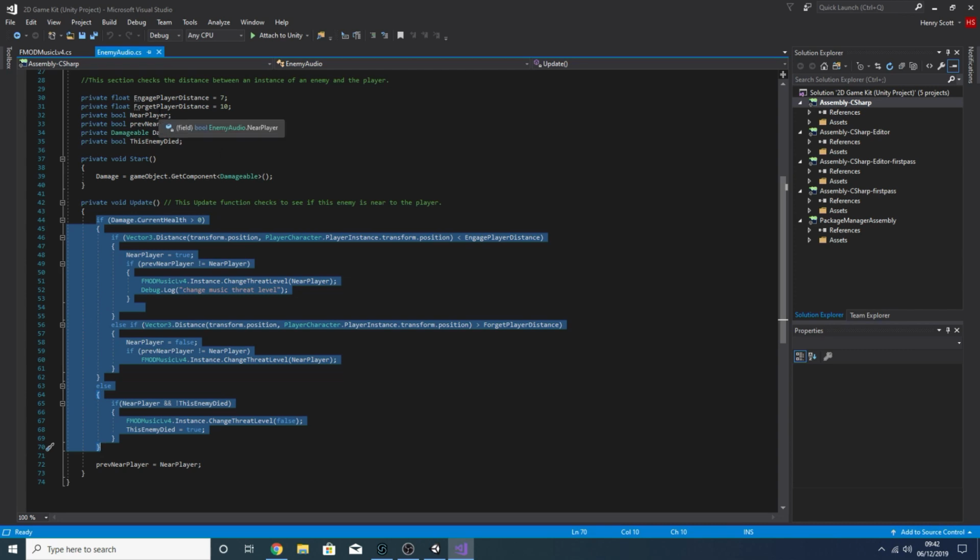So as I mentioned earlier, we've got two variables basically doing the same thing, checking how close the enemy is to the player. However, one we're using to reference the current frame, and the other we're using to reference what the condition was in the frame that ran before the current frame.